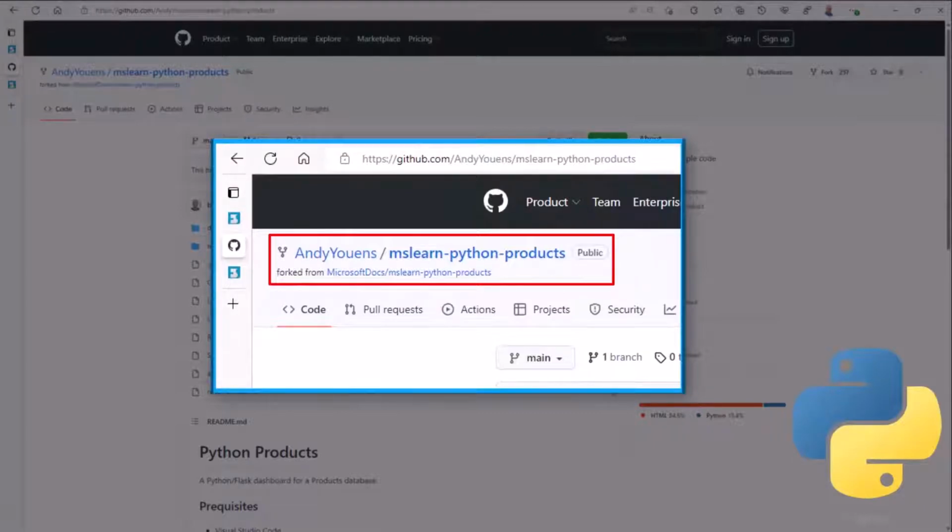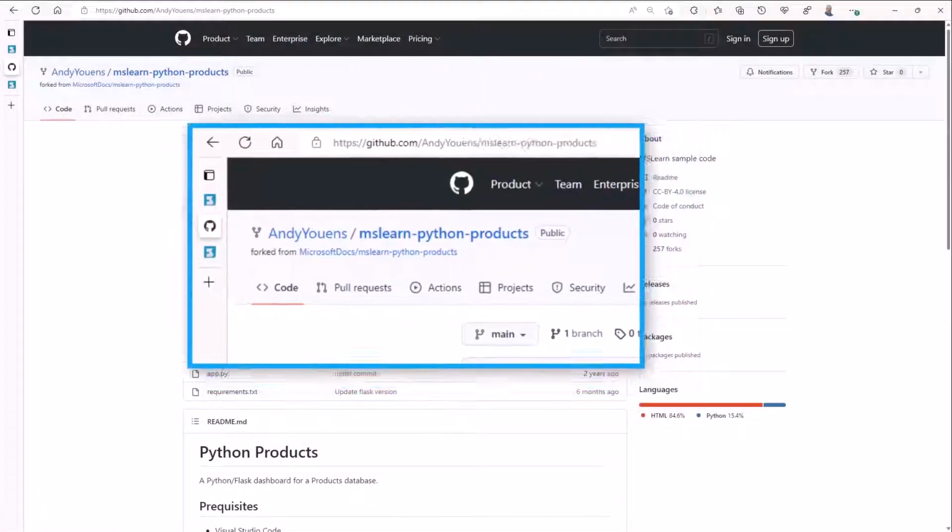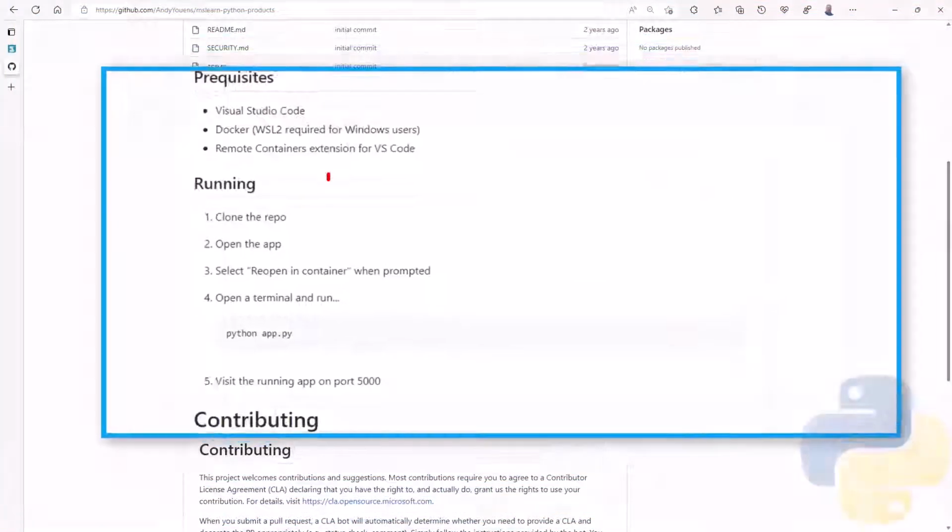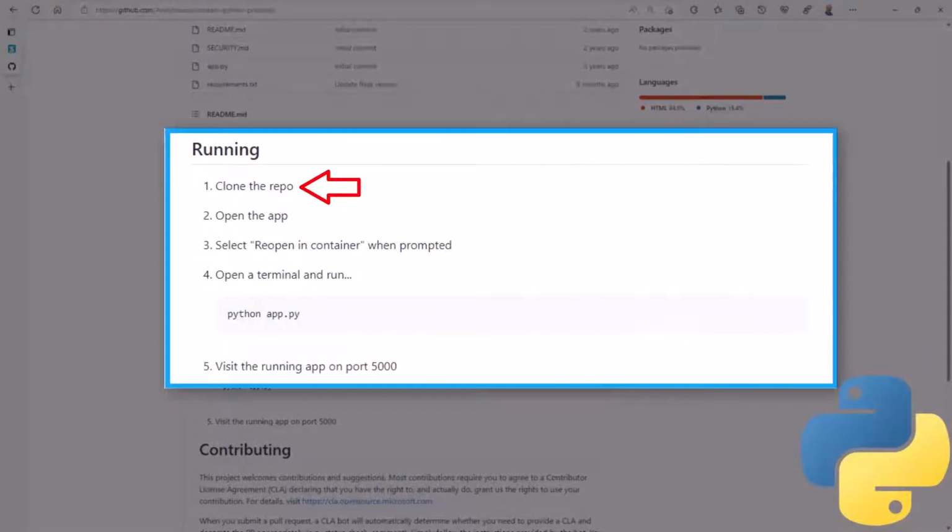I've forked this project from Microsoft, which has already been set up for dev containers, so I can easily find it. It's at andyewens/mslearn-python-products. We will follow the instructions for running it in a dev container. Next, we follow the instructions in the README. Only 5 steps. We clone the repository onto our local machine. We open the app in VS Code. We then reopen it in a container and run the Python program and point our browser to the application.